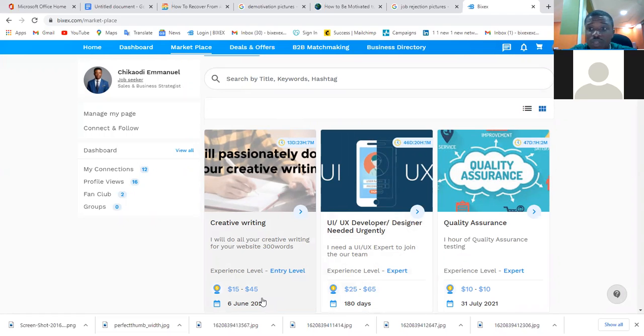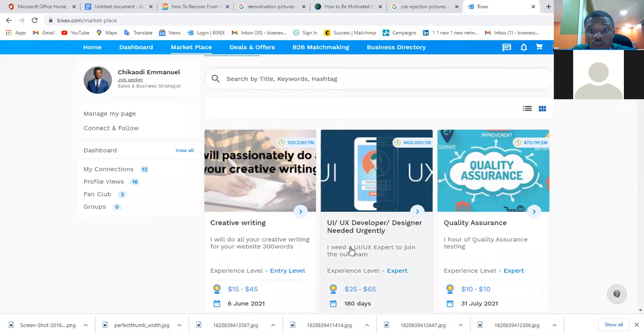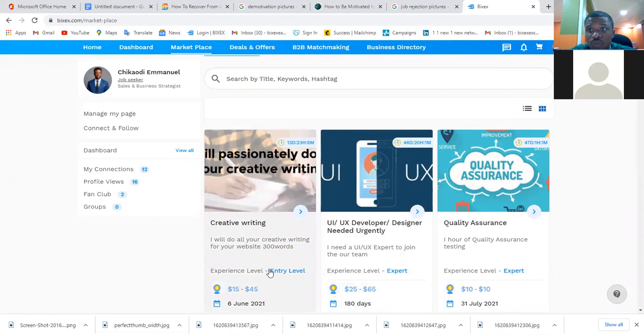If you're a writer, you want to bid, you bid. If you're a UI/UX developer, you want to bid on this particular one, you bid on it. Right? If I'm good in this, I could bid, let's say $50, all right? And the owner of the gig might give it to you. All right. So these are gigs. These are real-time gigs. I'm not joking with you. So we want people to use them.